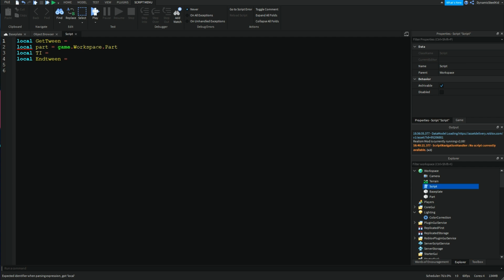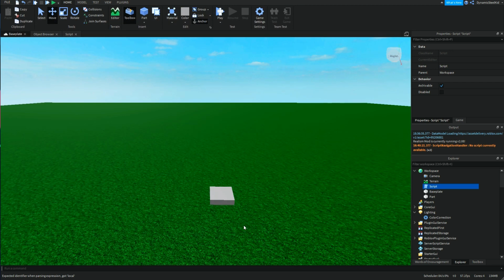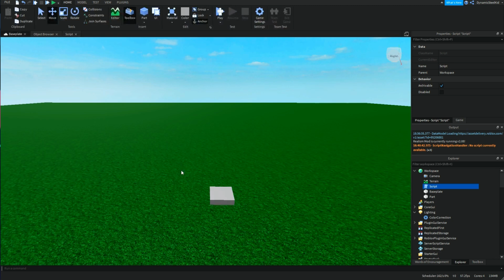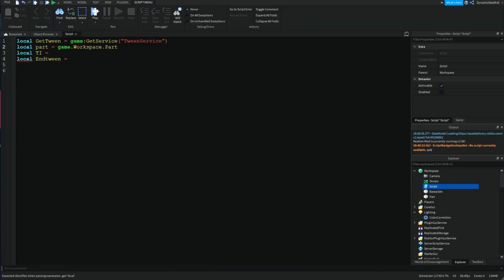Now, the first thing you'll need to do is actually get the service, which is TweenService. To do that, you're just going to have to do game:GetService("TweenService"), just like that. Then after that, you're going to need to reference the parts that you're going to be using. Of course, this isn't necessary, but I do recommend it for the end part that I'm going to script. But this is just, once again, referencing the part that you want to tween.